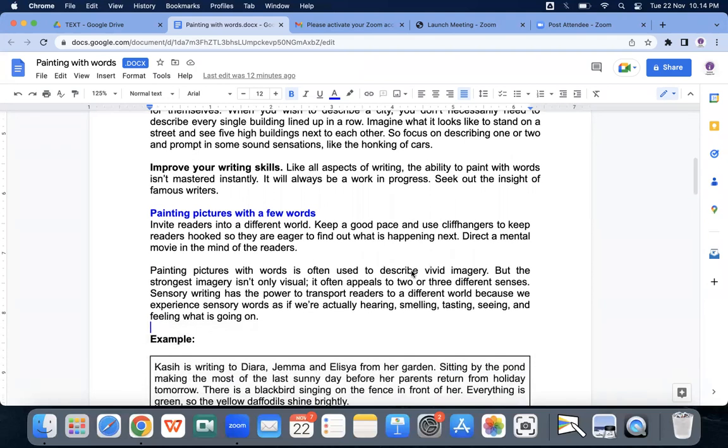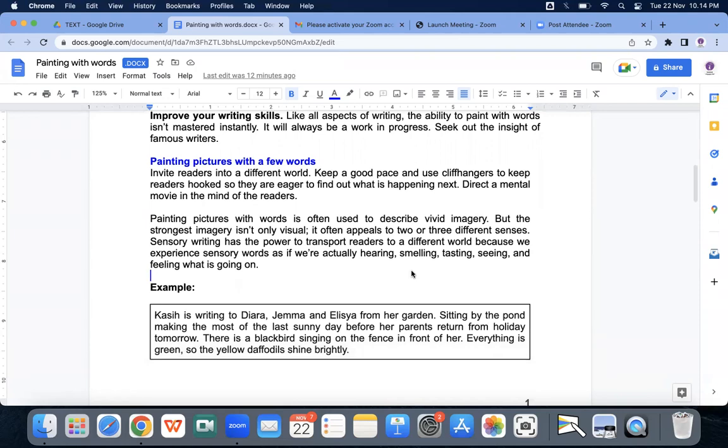Improve your writing skills. Like all aspects of writing, the ability to paint with words isn't mastered instantly. It will always be a work in progress. Seek out the insights of famous writers. Painting pictures with a few words invites readers into a different world.